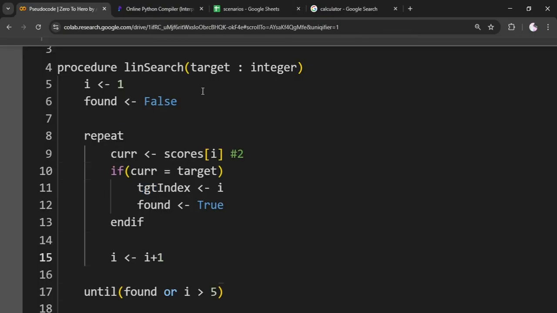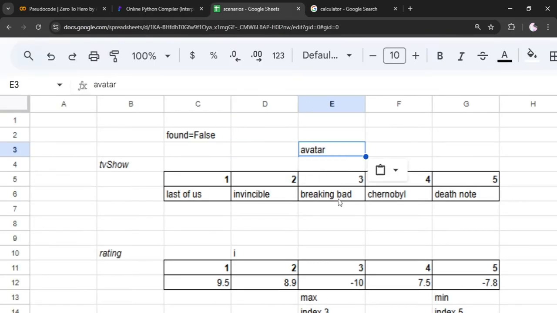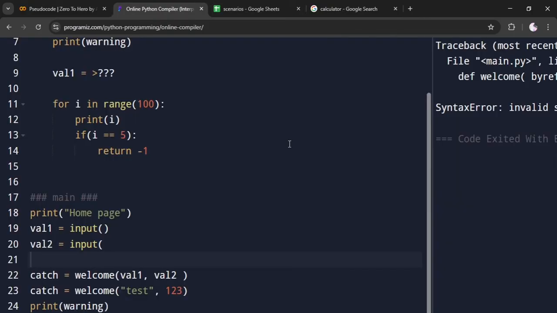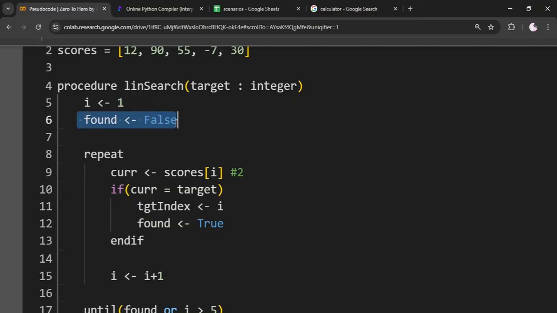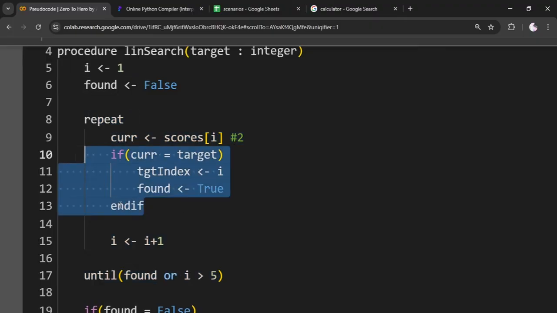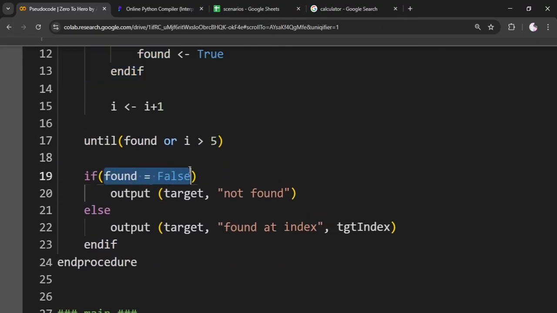So we keep on checking, and eventually I would become more than 5 because it will check against 3, then 4, then 5, and then it will become 6. That would mean that the value does not exist in the array. So if you set found to false initially, and even after running the whole loop it remained false, it never became true because we didn't find the value. So if found remained false outside the loop, we can output target was not found.